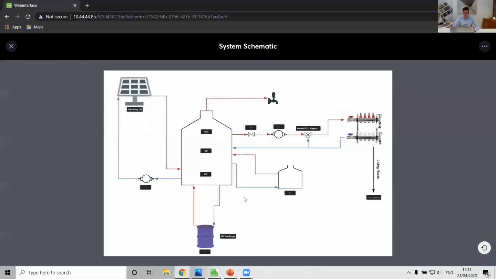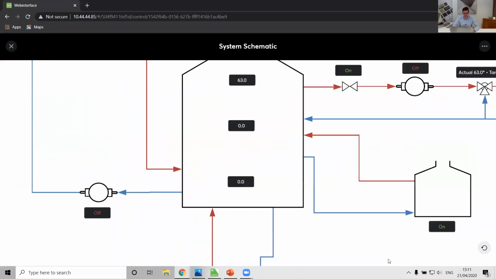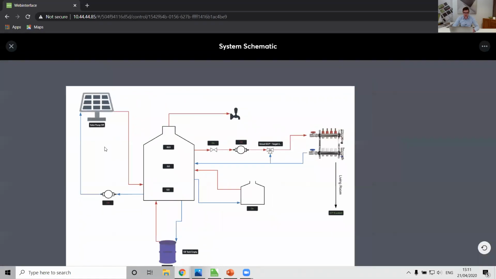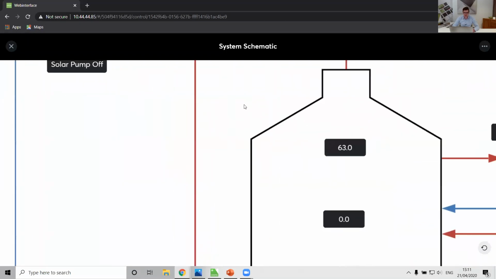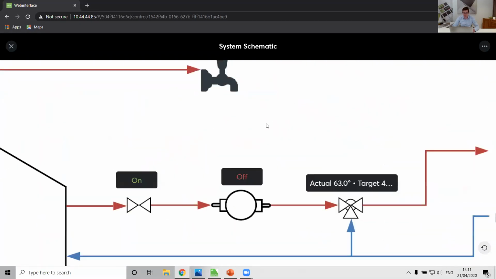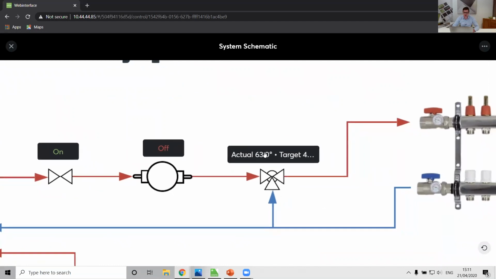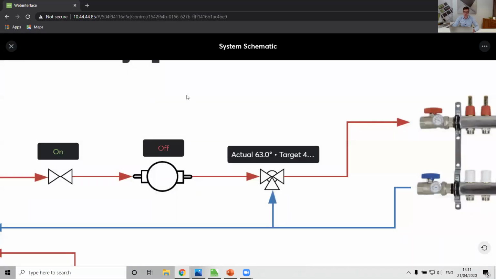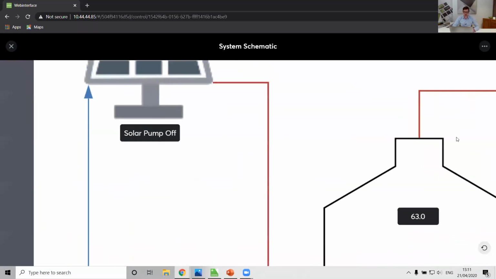I can zoom in, zoom out. If I'm zoomed in, I can drag my mouse to go to different areas as well. And we can see the state of everything. And if it is a particular function block, so let's say something like the mixing valve controller, if I click on it, it actually takes me to that function block in the app as well. So really, really cool, really functional.